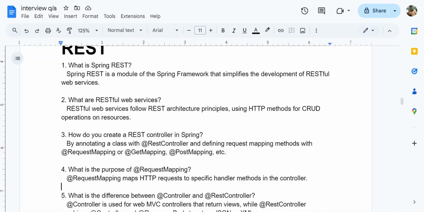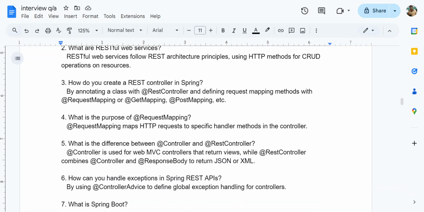What are web services? RESTful services follow the REST architecture principle using the HTTP method for the CRUD operations on the resources. How do you create a REST controller in the Spring? By annotating a class with the @RestController and defining the request mapping methods with the @RequestMapping and then @GetMapping and then @PostMapping, etc.